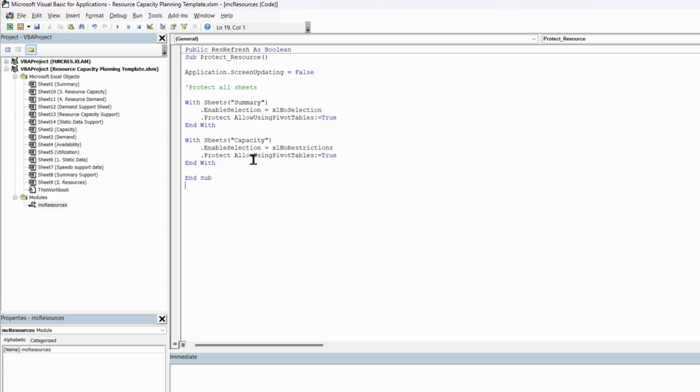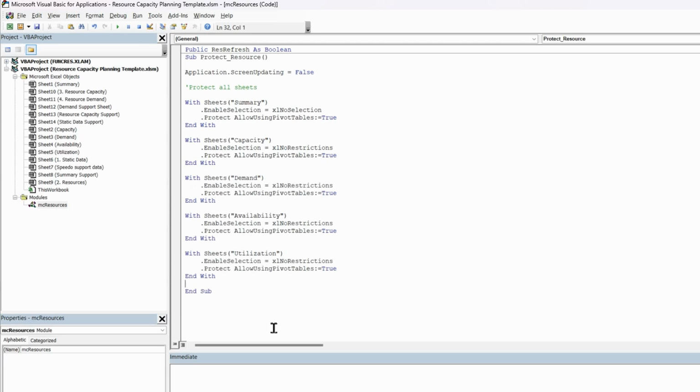So now let me do this for the demand and availability and utilization. So let's do that for all those. So let me just enter those in for you. Okay. So I've now done that down to utilization. So now let's look at static data. So again, I want the same sort of settings for static data as well.